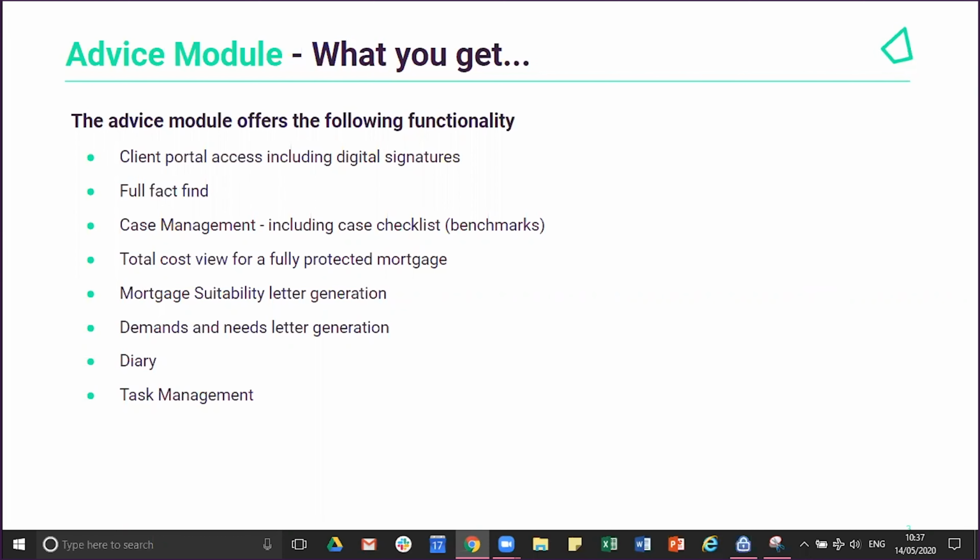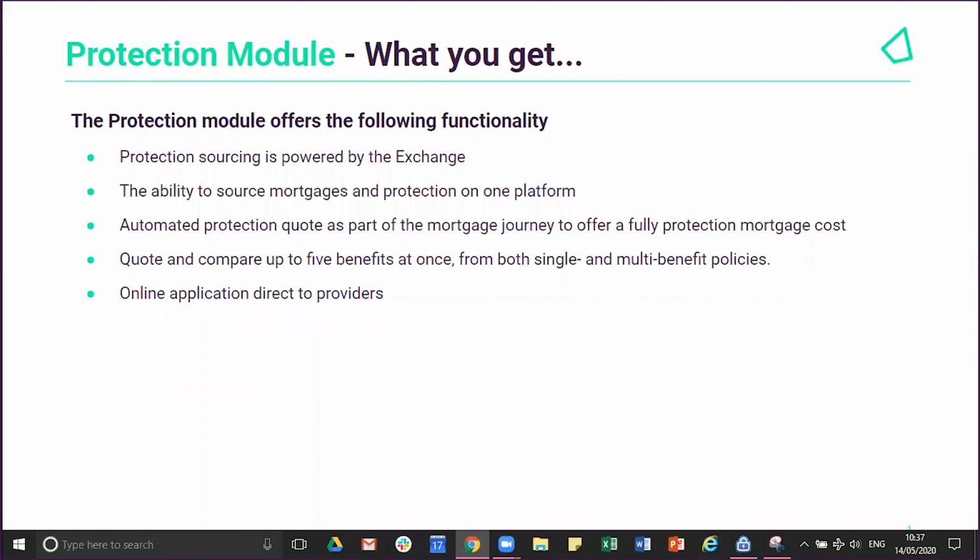It will make a little bit more sense, this advice module, when I show you on the system. And the protection module, sorry, I already summarised this slightly for you. It's powered by the Exchange, which is our online protection sourcing portal, and it gives you the ability to source your mortgage and protection within one platform. And then you can apply directly with the providers as well.